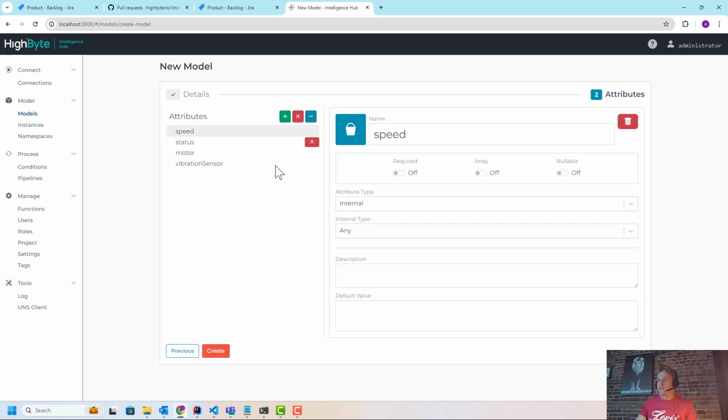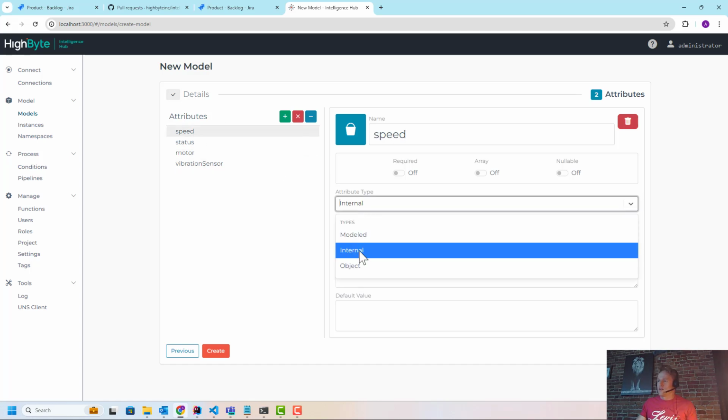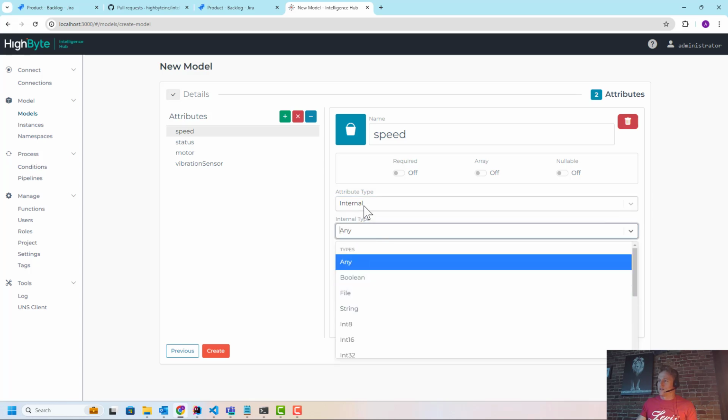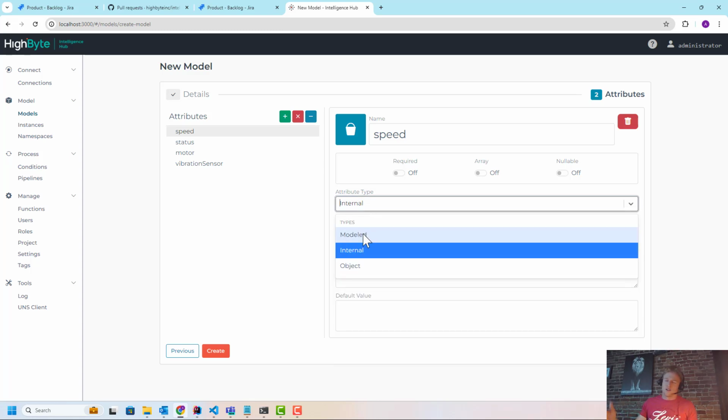So you can add a bunch of attributes. It's a little different. We would call them internal types, or our normal data types. Model types, that would be a child model. And then an object now, that's new. We're still trying to think of the names, and this might be confusing for some folks. But what I'll do is set this to object type.